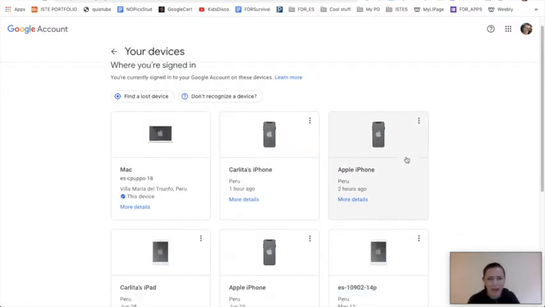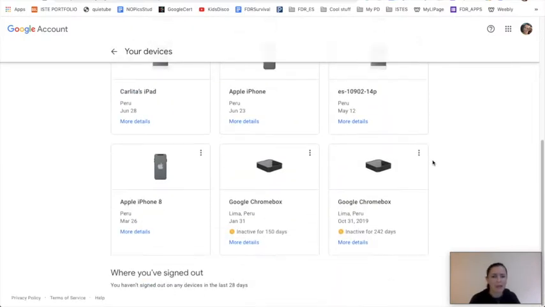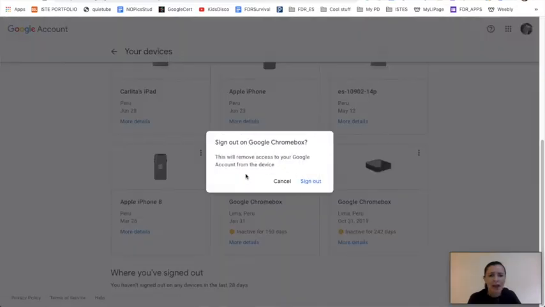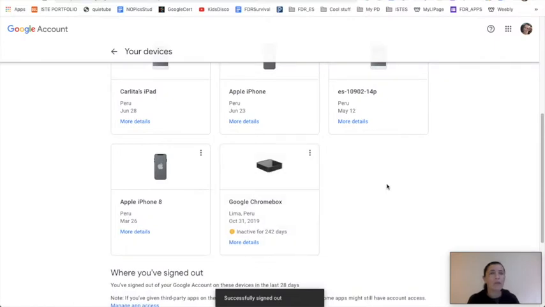Like here, I have 9 devices and I do recognize some of them, but this one, for instance, is the Chromebox that is installed in my classroom in the makerspace in school. And it's been inactive for 150 days, but my account is still there. So if I click there, I know I recognize this device, but my account should not be signed into a device that I'm not using, right, for security purposes. So by clicking on the 3 little dots, I can easily just sign out from it, and my account has been removed from that device.